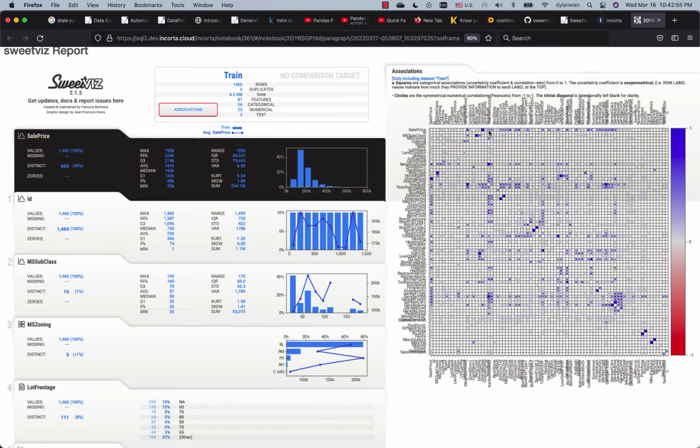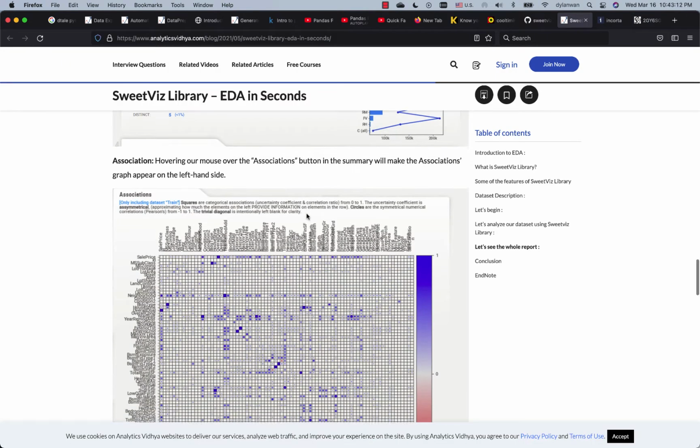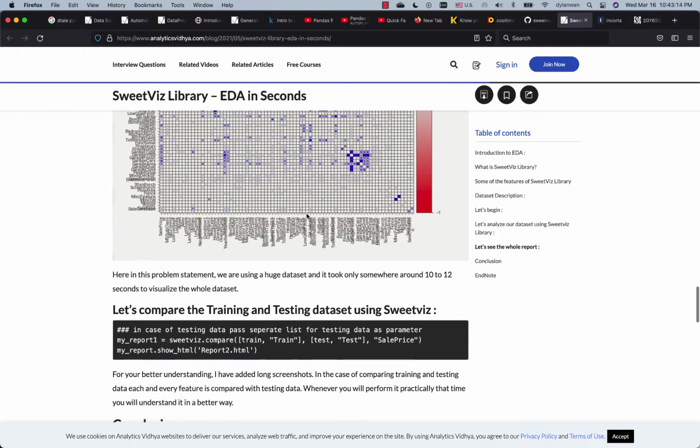Otherwise, a square means categorical to categorical, and the circle, I think it's not easy to see, means numeric to numeric. Okay, it has the definition in the documentation. I won't go through the detail.